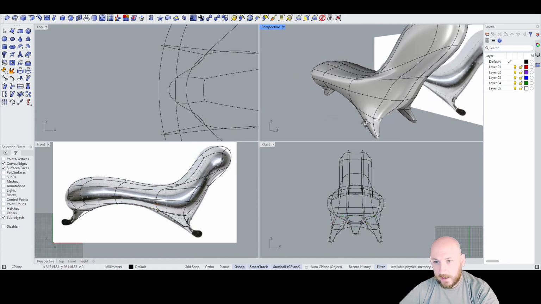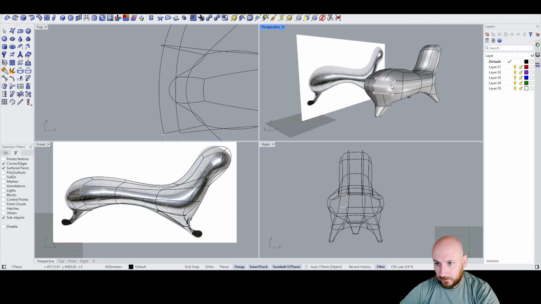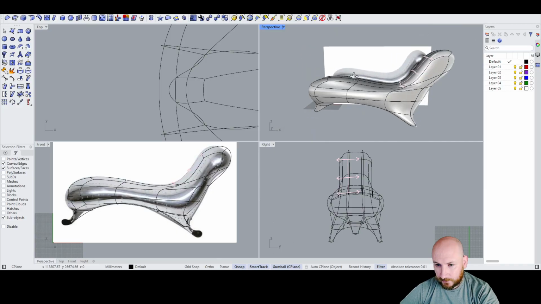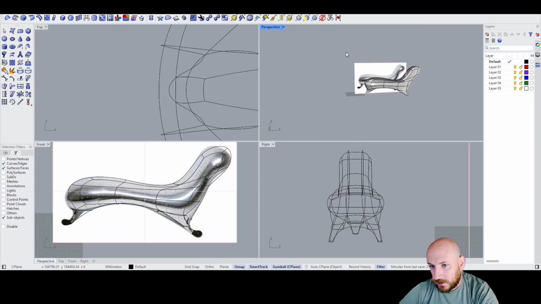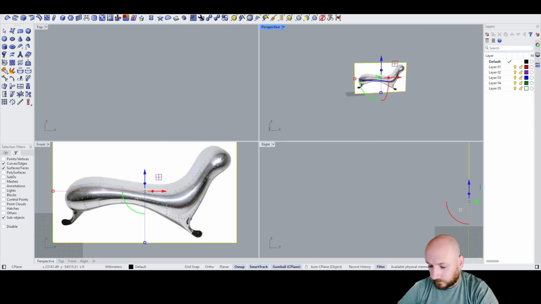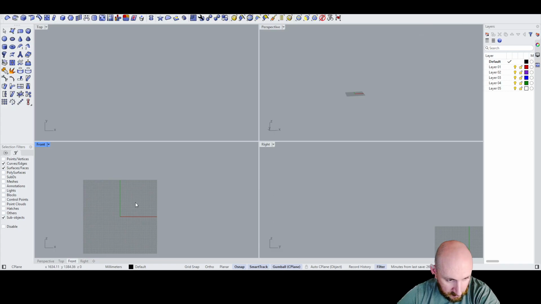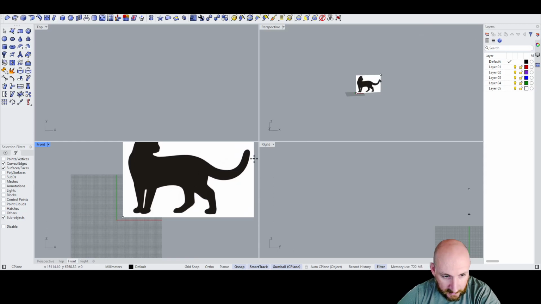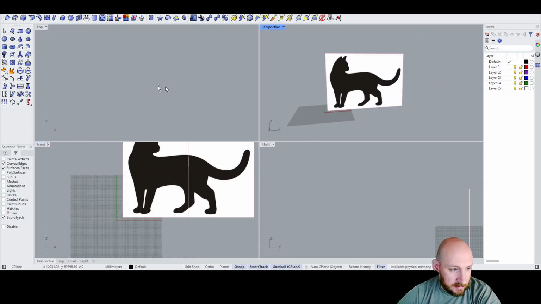All right, so that's kind of the beginning of SubD, the Lockheed Lounge. Another one, just to show more examples. I'm going to delete that. Delete this photo. Drag in a cat. So if you're going to do organic modeling, it's going to be done in here too.